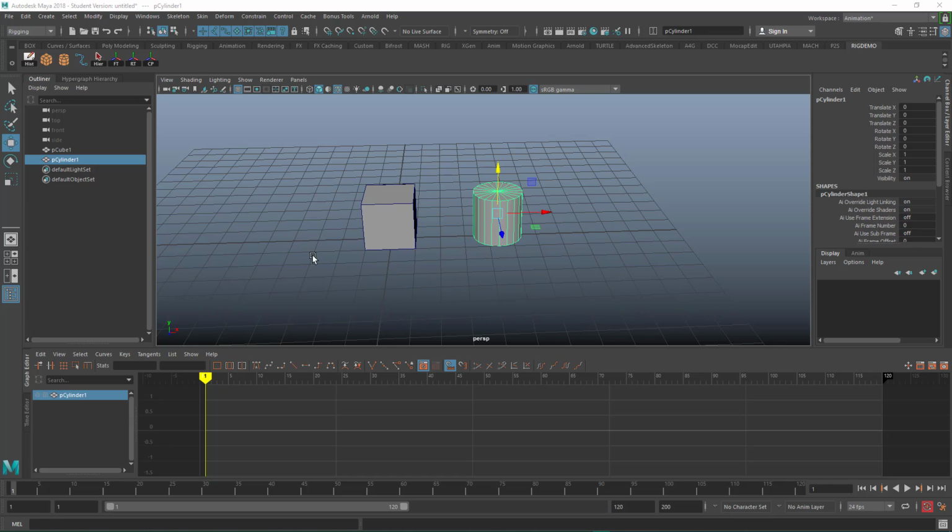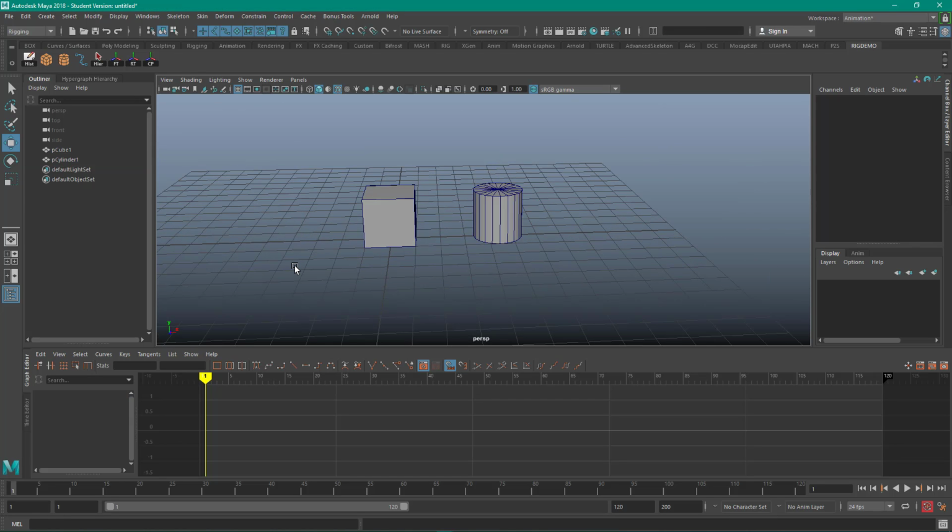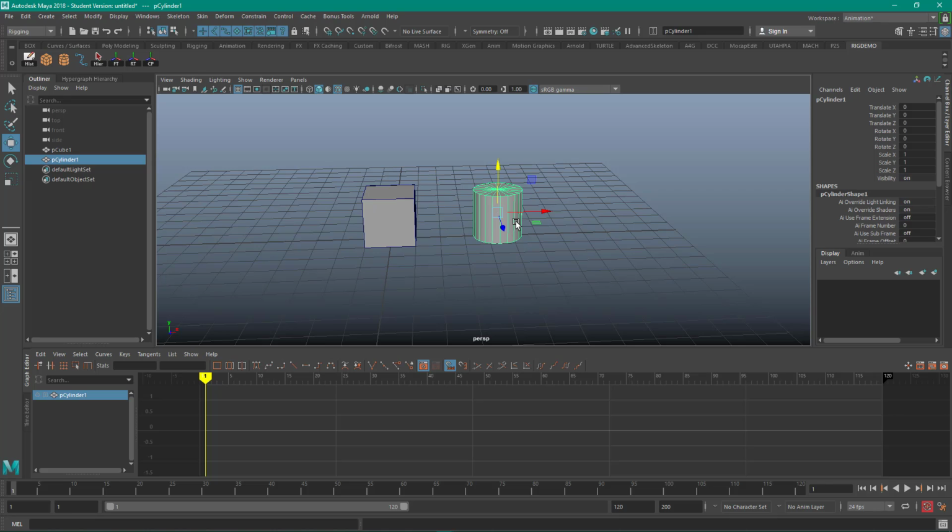So now a word about constraints. A constraint is similar to parent, except it doesn't put it in a hierarchy. Okay, so previously we would select the child first, then the parent, hit P. Then if I want to undo that, I can hit Shift P.